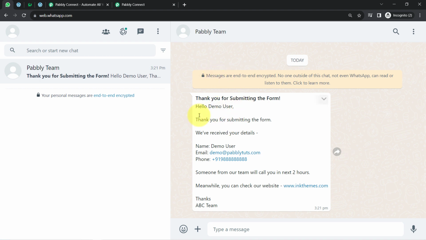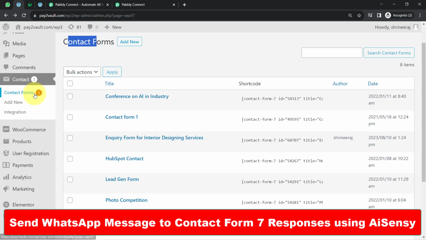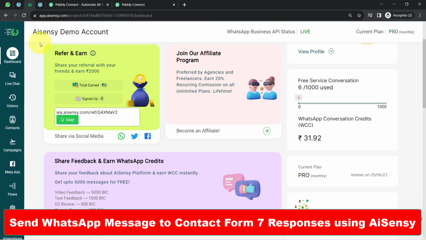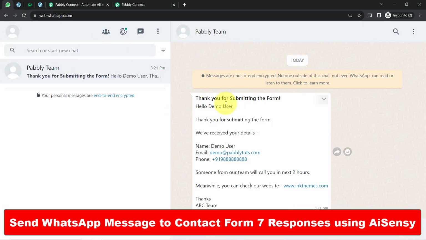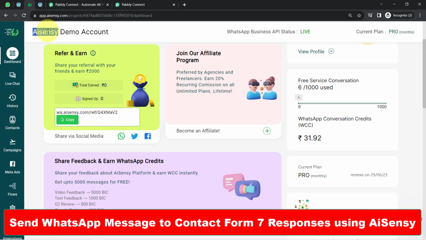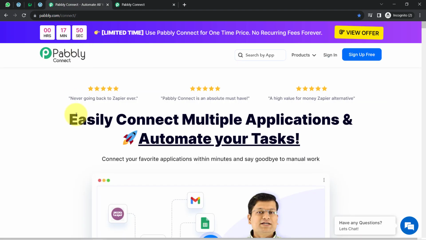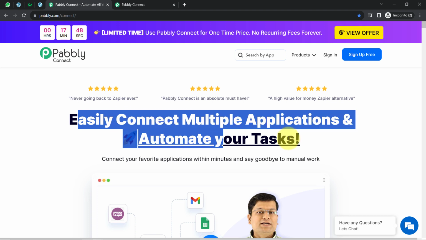In this video, I will show you how to send WhatsApp messages to your Contact Form 7 responses automatically using the AI Sensi application. It is an amazing application for sending WhatsApp messages because it has access to the official API of WhatsApp. In order to automate this whole WhatsApp messaging process, firstly we will have to build a connection between Contact Form 7 and the AI Sensi application, which I am going to do with the help of Pabbly Connect, which is an integration and automation software.